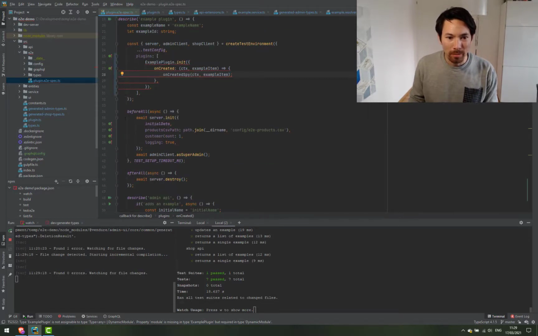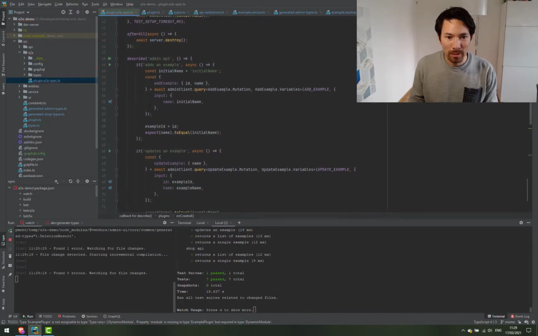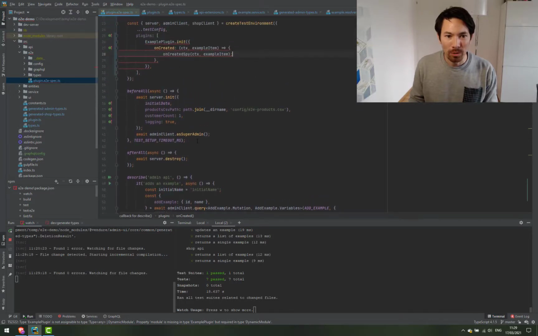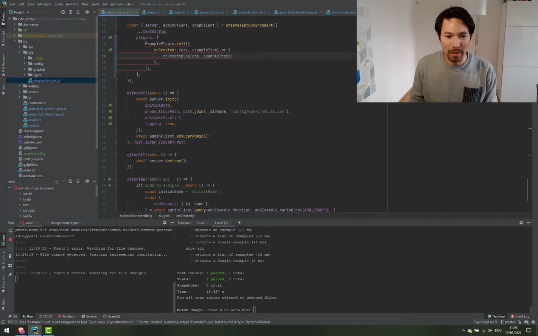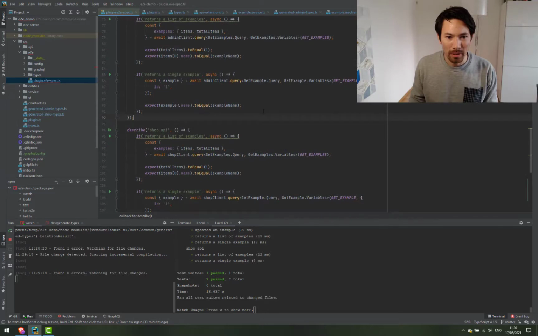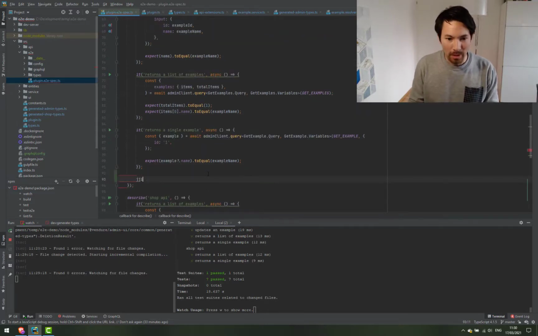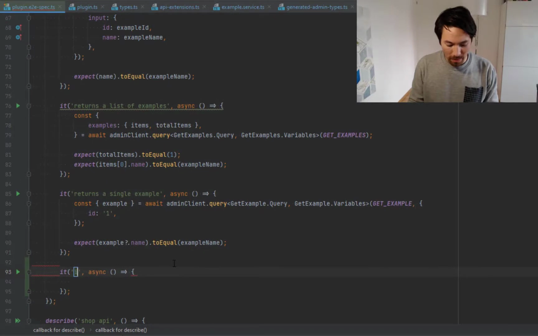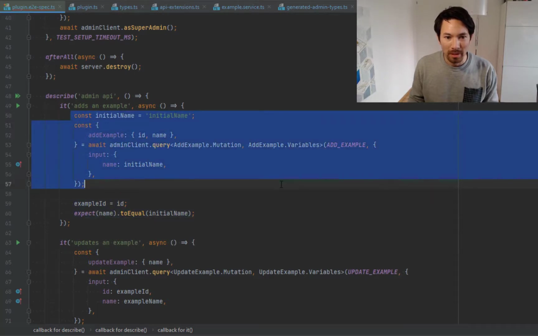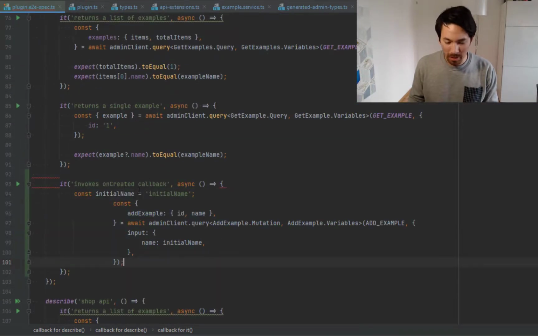Now let's write a test for this. So we want to say that when it adds an example, we want to test that this function is being invoked. I'll do it here at the end. Let's call it invokes onCreated callback. Okay, and I'm just going to kind of copy this part. Love to copy paste.